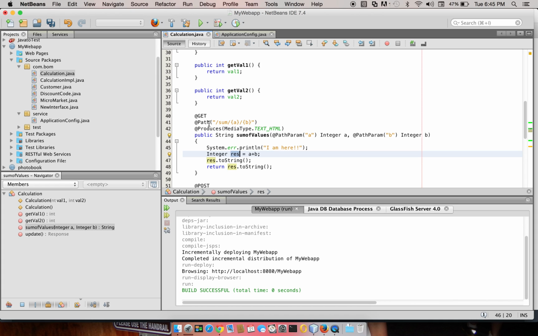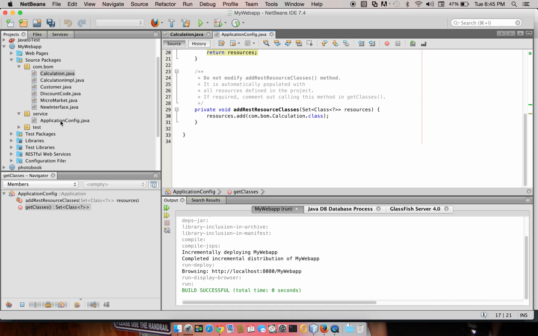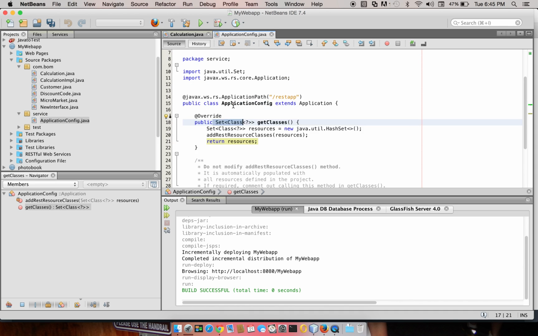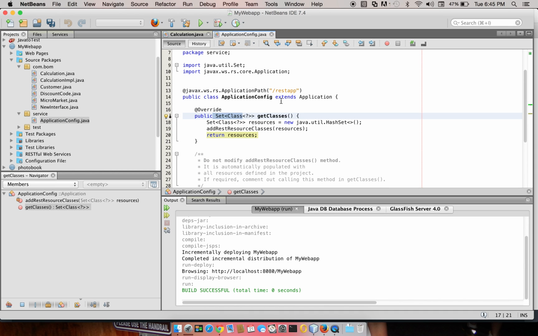Now the web service is ready. I want to plug it into my web application. So for that, create one more class, say ApplicationConfig. It will have one more path for my entire set of RESTful web services. It will be invoked through this path, the application path. This is not the context root. The context root is separate. This is the REST app URL parameter.